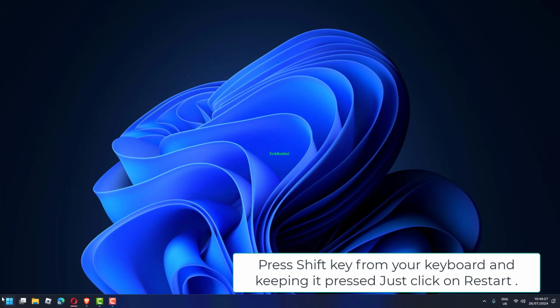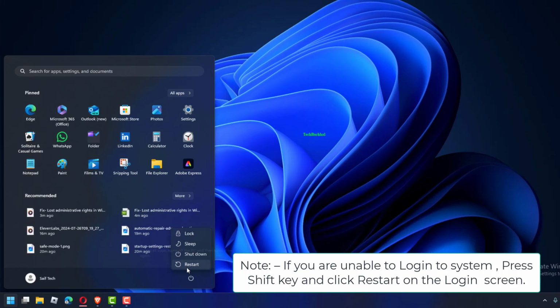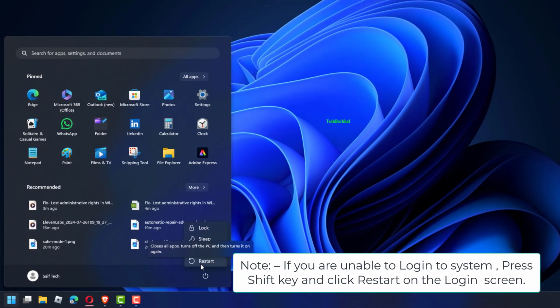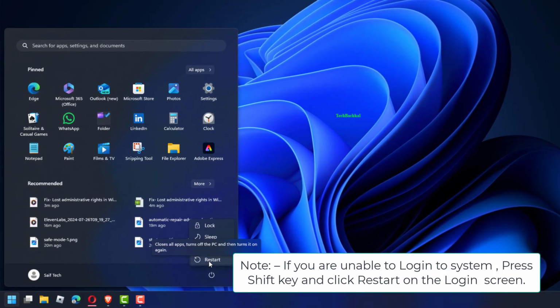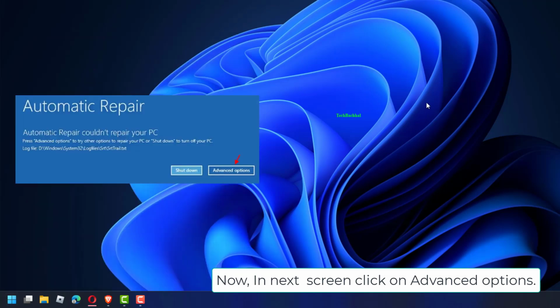Press the Shift key on your keyboard and keep it pressed. Just click on Restart. If you are unable to log into the system, press the Shift key and click Restart on the login screen. Now, in the next screen, click on Advanced Options.